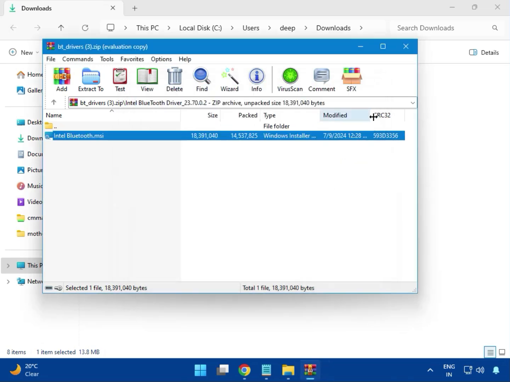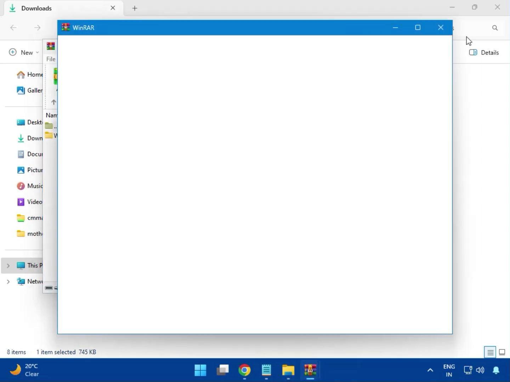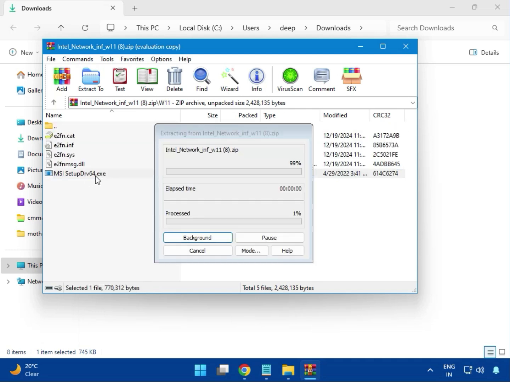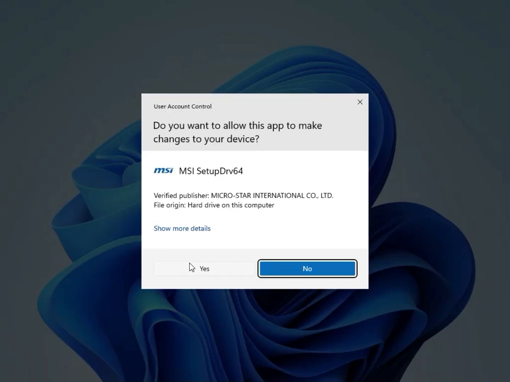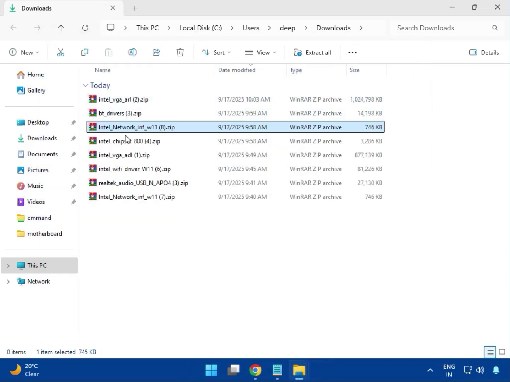And then finish. Close. Then the network driver, the LAN driver: just double click to open, and Win11, double click to open. This is the setup, in the same exe format, and then click Yes. Now you can see it starts installing. When you get the message No suitable driver, just click install, and then after the install, just close it. This is the 10 GB per second driver.